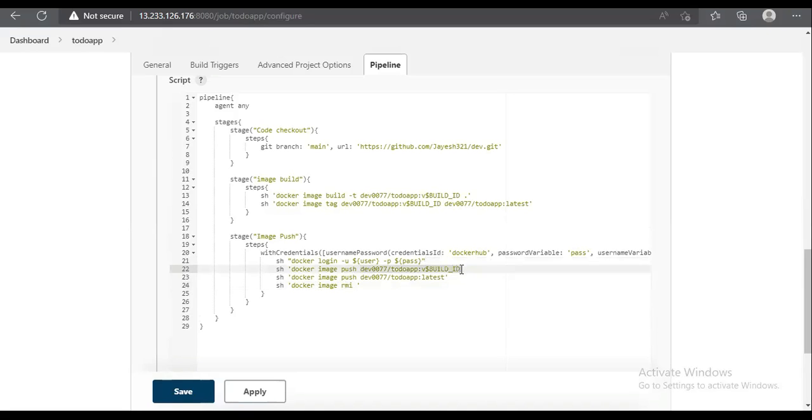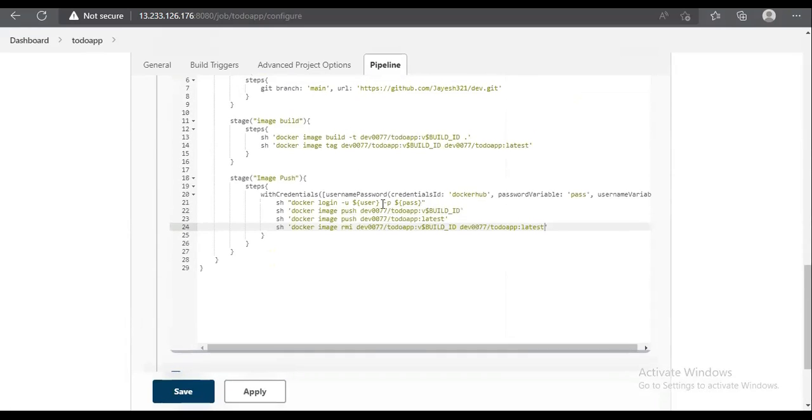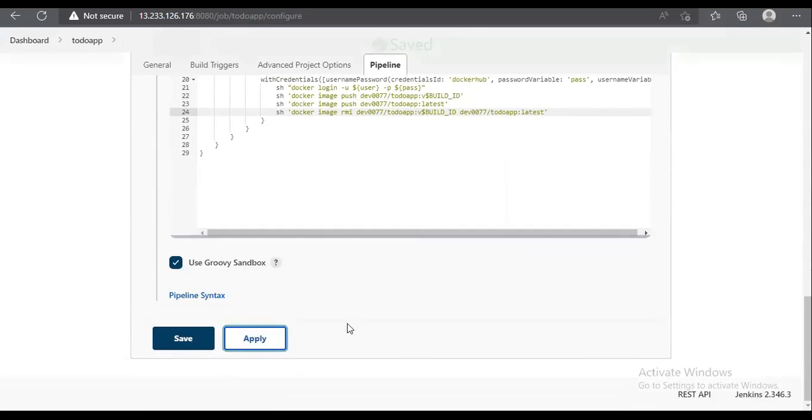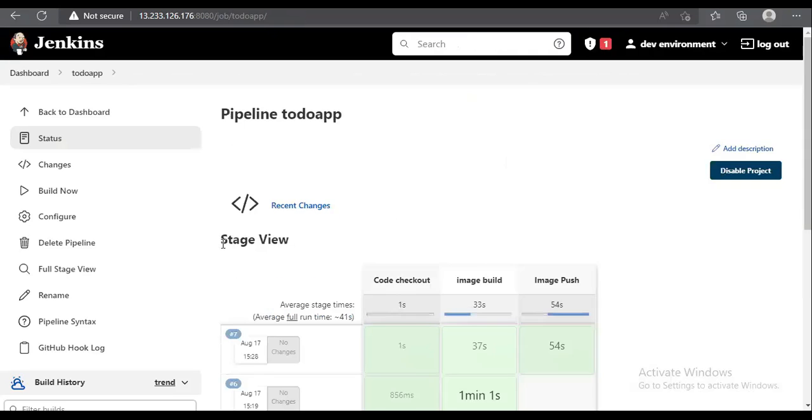So after pushing the image, we don't need it on our local system, right? So for that, we will provide the name of the images which we want to delete. So we want to delete these two images, so we will provide these two names. Yeah. And we will apply and we will save it. So what it will do, after creating the images and after pushing them, it will delete those images from the local system. So we'll build it and we'll check it.